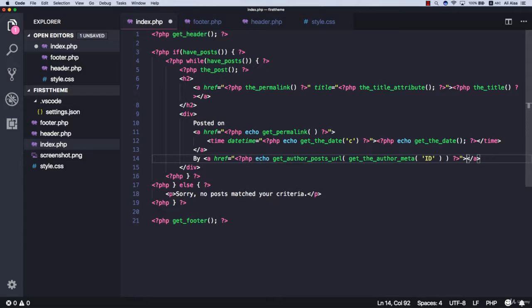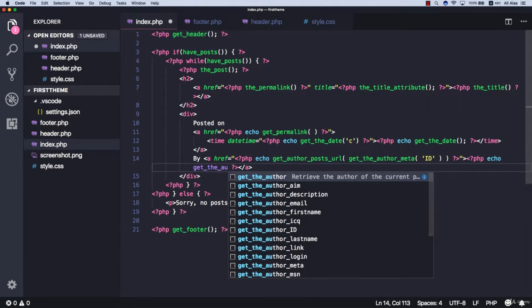So inside the a tag, let's open PHP and use another template tag called get_the_author.